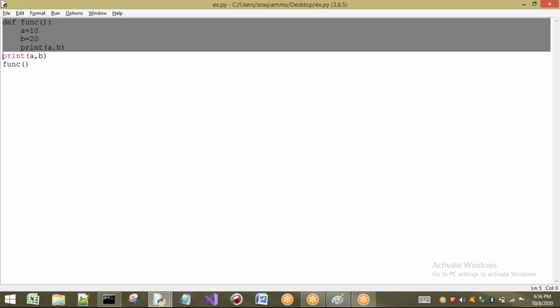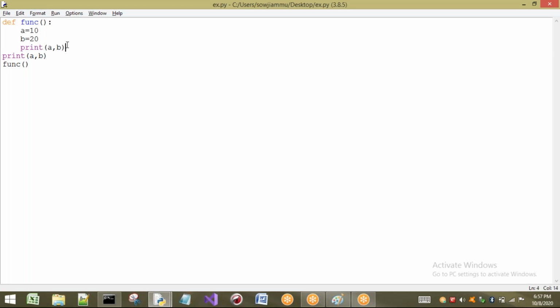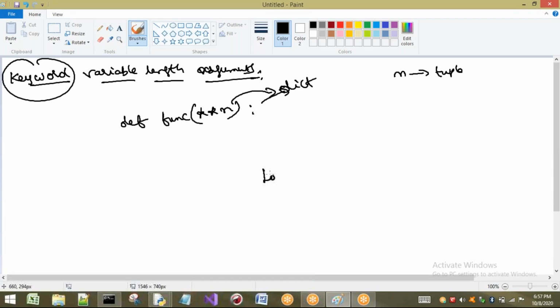The variables which are written inside a function can be accessed only inside the function. Those are called local variables. So A and B are local to that function only. A and B are local to which function? The func function. Okay, so we have two types of variables. The first one is the local variable, and the second one is the global variable.